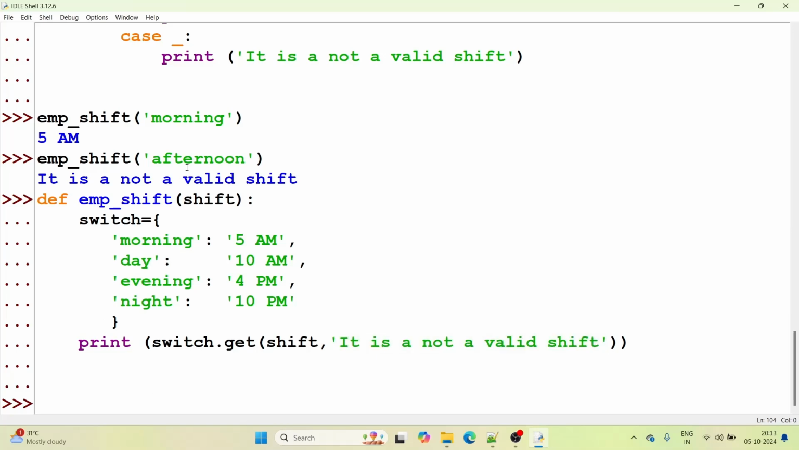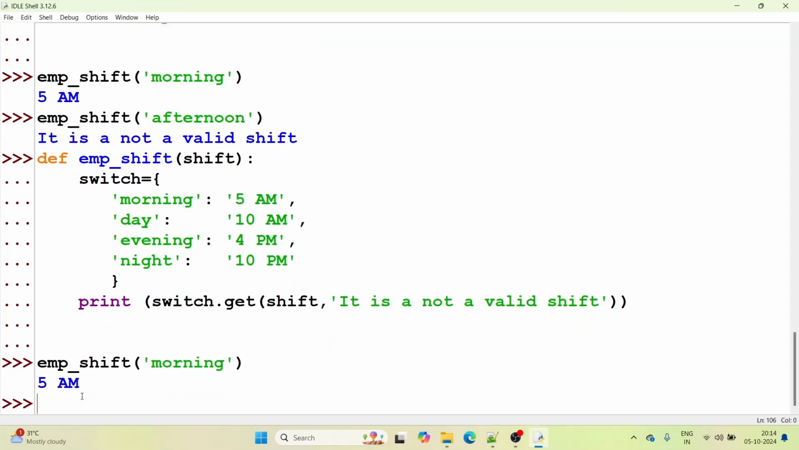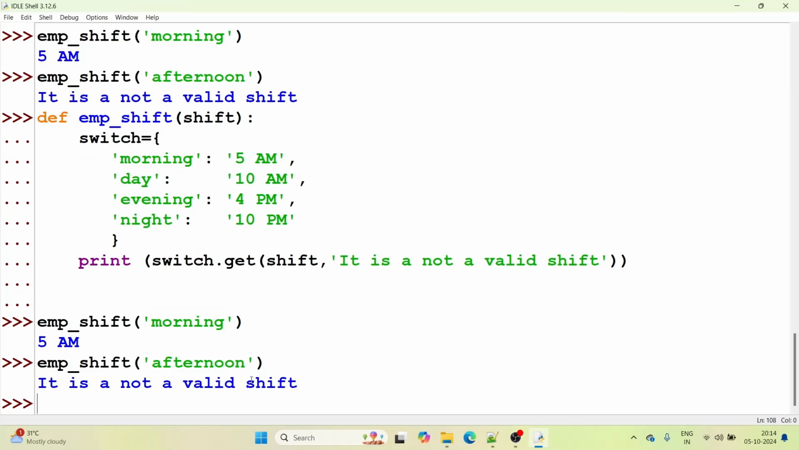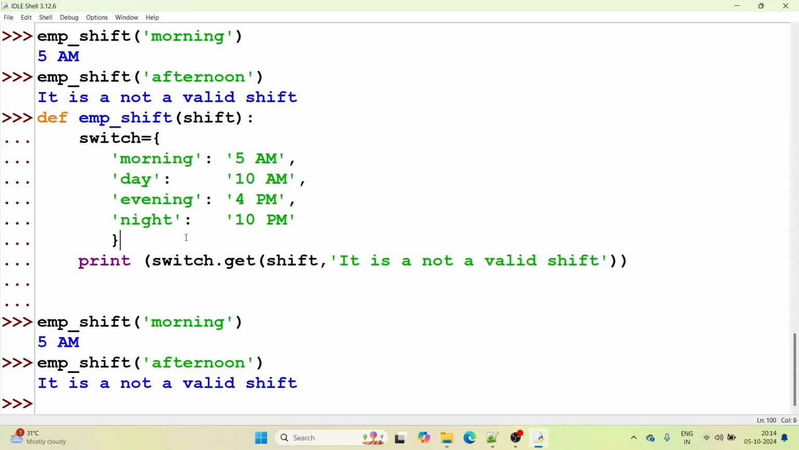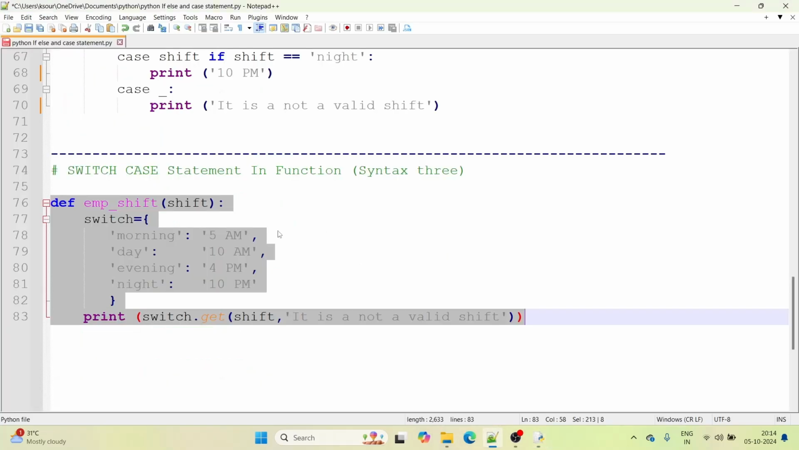Let's call this function for morning shift. Let me paste it here, employee shift morning. You can see 5 a.m. is getting printed. And then let's call it for default, employee shift afternoon. Let me paste it here. It is not a valid shift, so the default gets executed because afternoon is not in this switch case. So these are the different syntaxes for switch case.